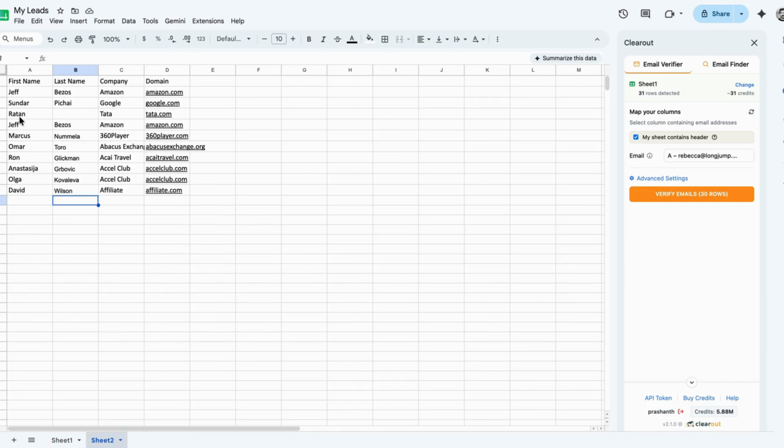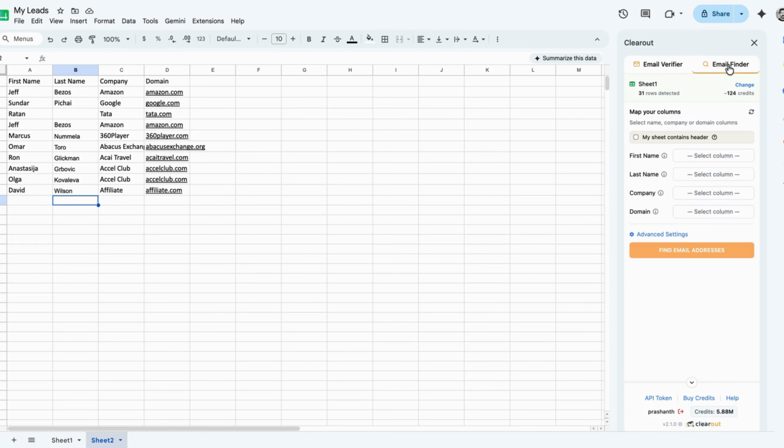Instead of validating addresses you already have, the finder takes contact information you have, names, companies, domains, and discovers the likely business email address for each person. Switch over to the Email Finder tab in the sidebar. Create a different tab in the same Google Sheet. For the best results, you want 4 columns in your sheet: first name, last name, company, and domain. Don't forget to change sheet name here from 1 to 2. Clearout recognizes your headers.